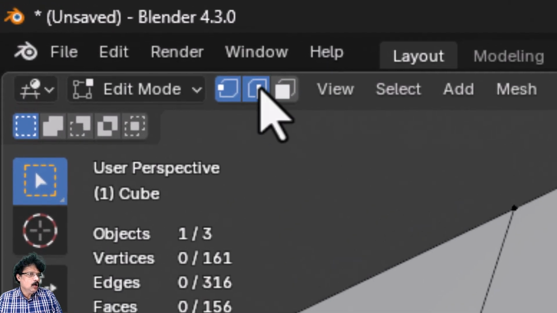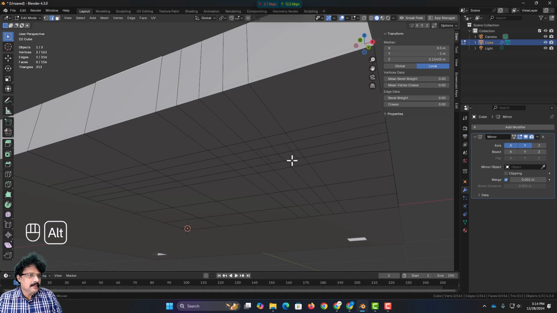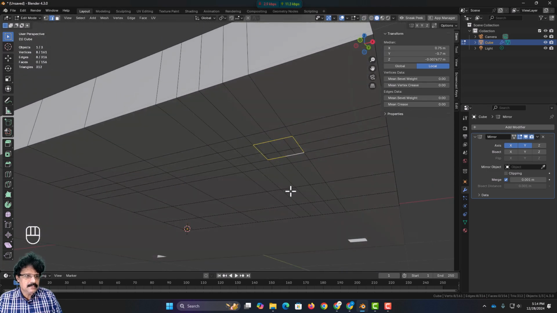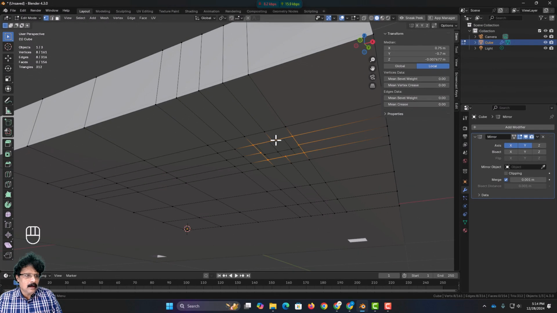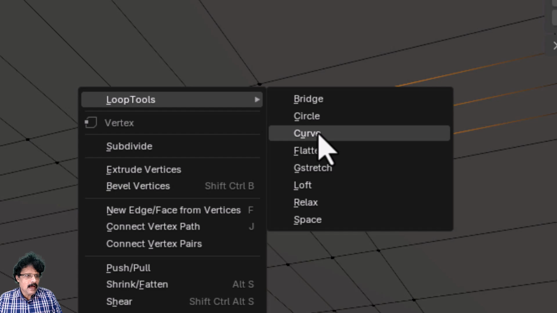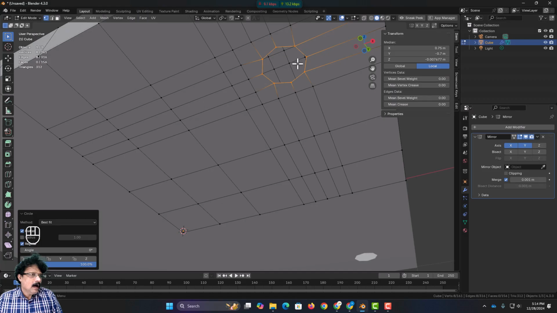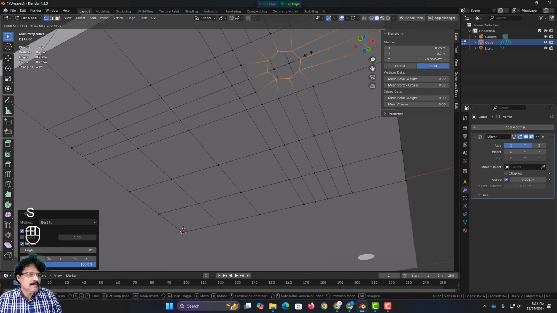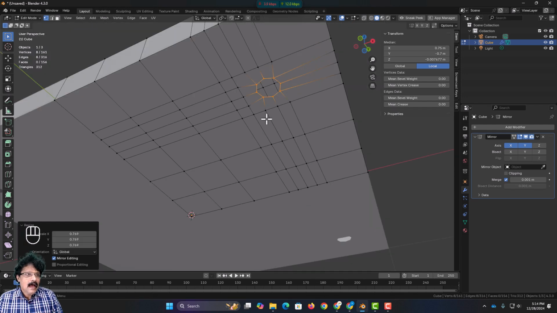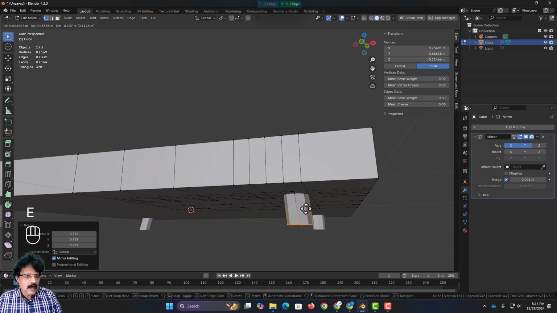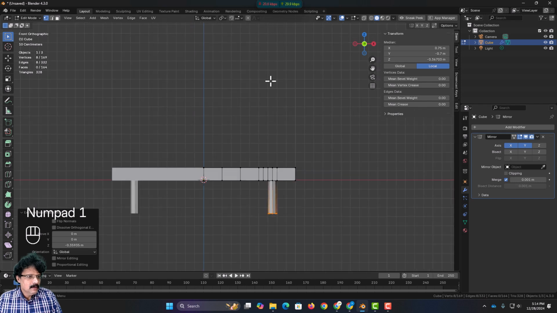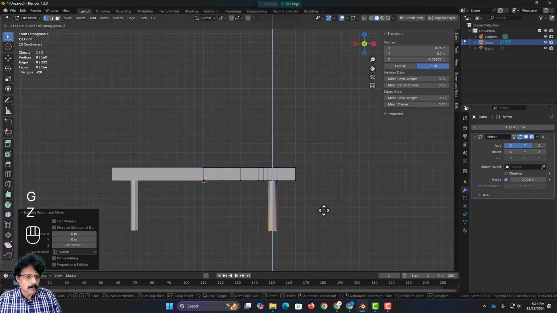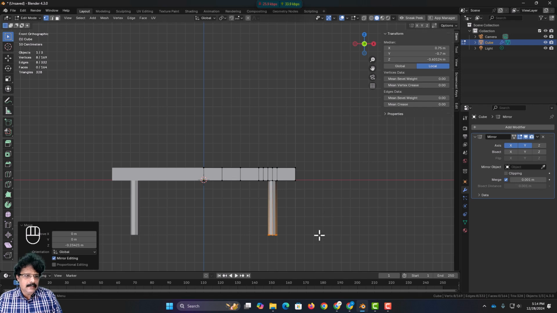Then I will come into edge selection mode and I will select this edge like this. Once I select this, I will come into vertex selection mode. Now I will right click, and in the loop tools I am going to choose the circle, and I will press S and slightly reduce the size of this circle, and then I am going to press E and extrude it along the Z axis. I will press numpad 1 and you can now see the leg is coming out. I will extrude it to a distance like this.